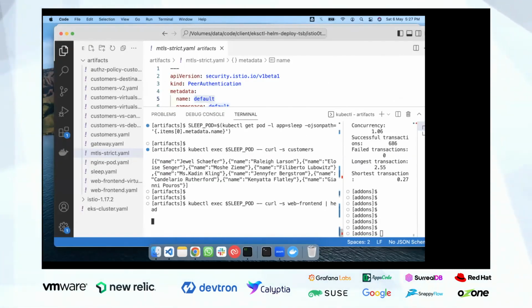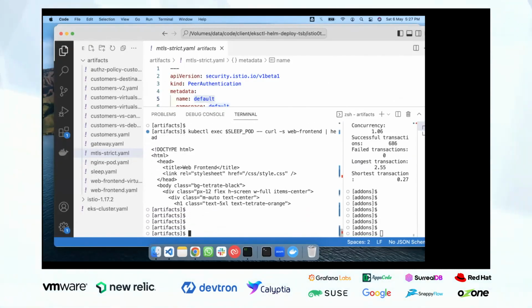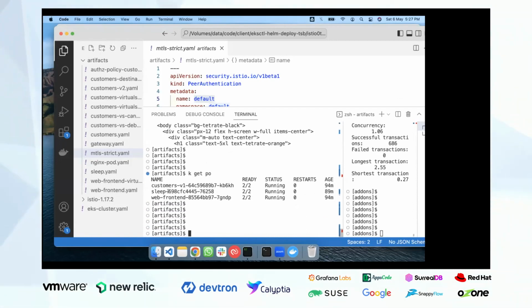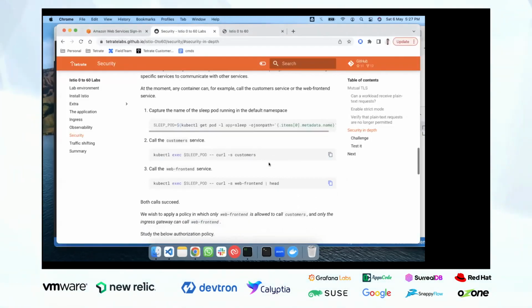So here is the thing. This sleep pod is inside the default namespace, and this sleep pod is also part of the mesh. It can access my web service, and it can access my customer service. Now what I am going to do is place certain restrictions.